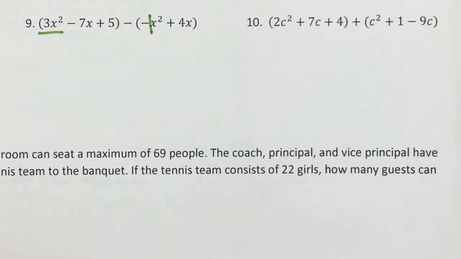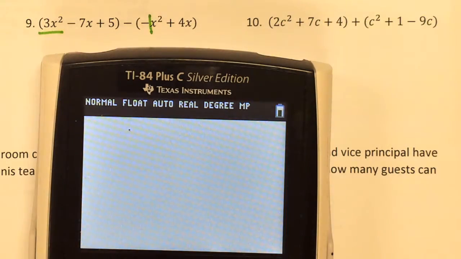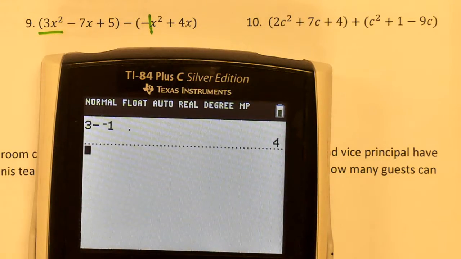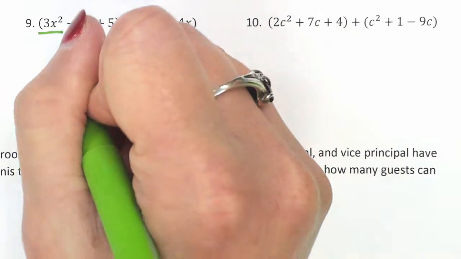And look, if you didn't know that, all you got to do is plug it in. 3 subtract negative 1. And what'd you get? 4. Yep, y'all with me? Come on, wake up this morning.